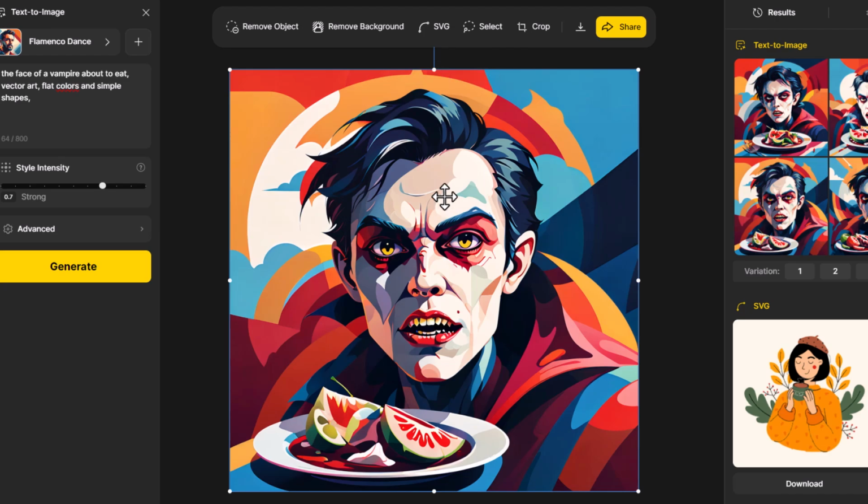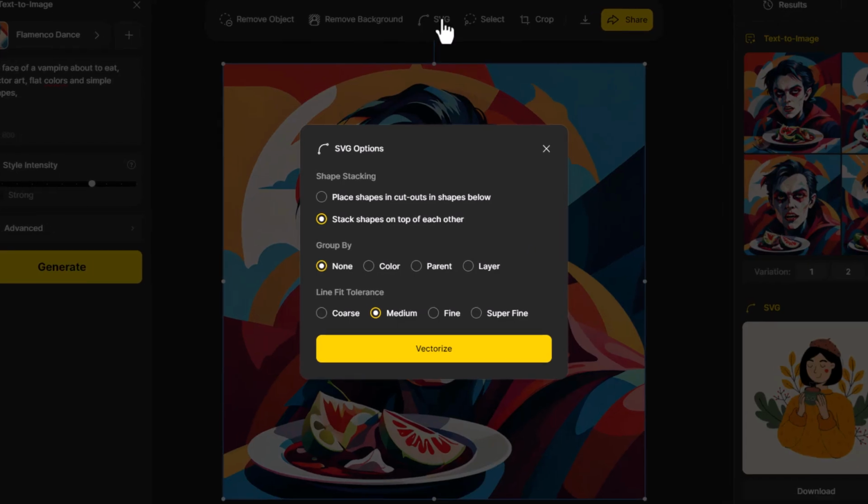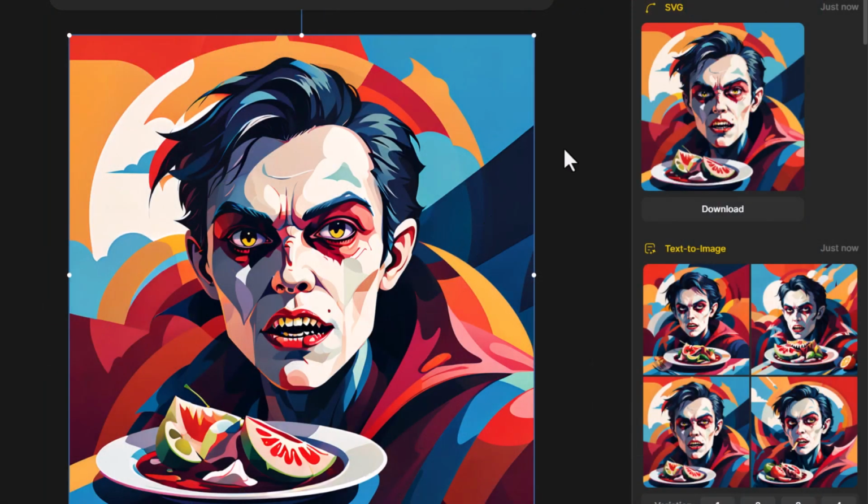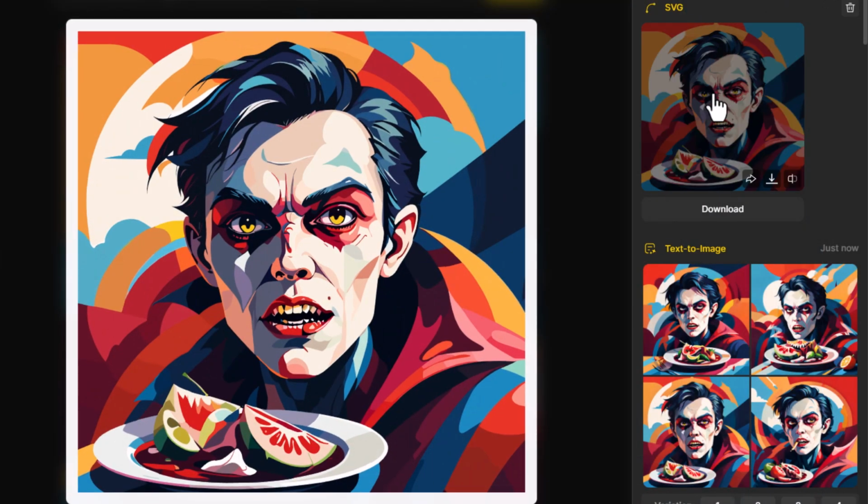Once I have it, I click SVG. Same settings as before. We hit vectorize. Now we have our SVG. I'm just going to hover over it. And we can see that it looks pretty good, at least from a distance anyway.